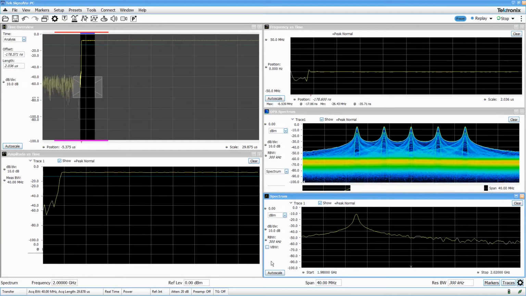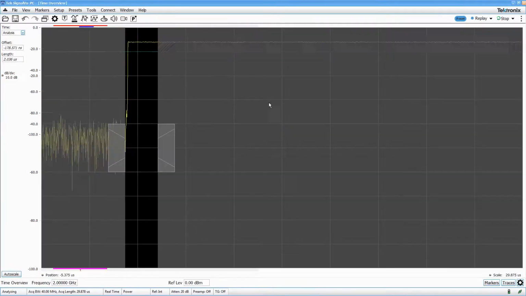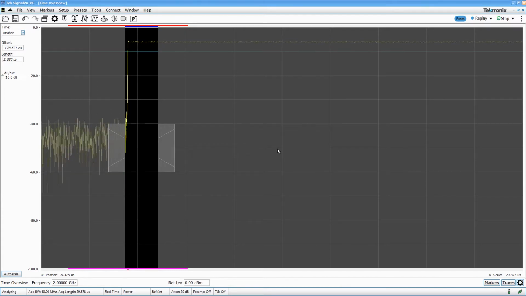To dig deeper, let's take a look at the time overview display. This is probably the most important display in SignalVu-PC for vector signal analysis, and if you're comfortable using it, the rest will be a breeze. Time overview controls the acquisition length and what portion is being analyzed. It shows time on the horizontal axis and signal power within the acquisition bandwidth on the vertical axis. You can think about it as an amplitude versus time display with a little bit more control.